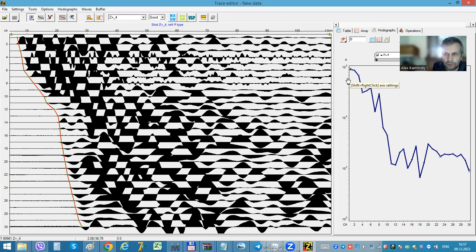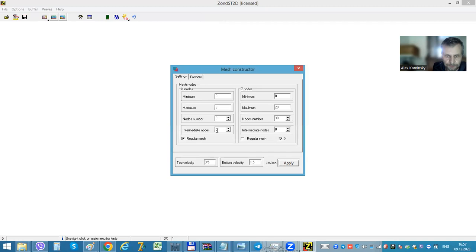Because for example, for Crosshole data, it's very good if you have a possibility to invert this data together. Okay, to invert both data, travel times and amplitudes, we need to go to the main window.